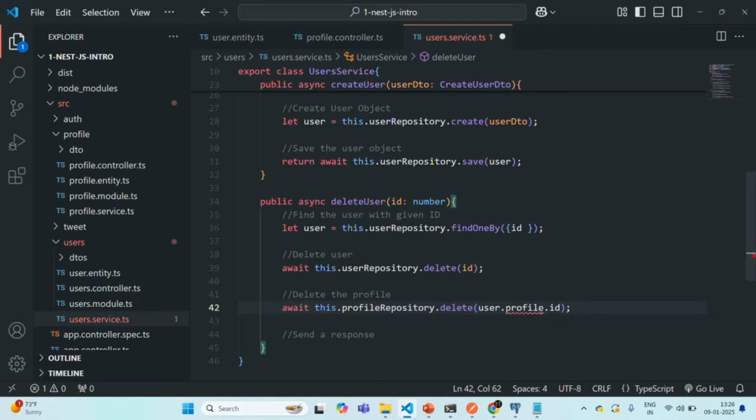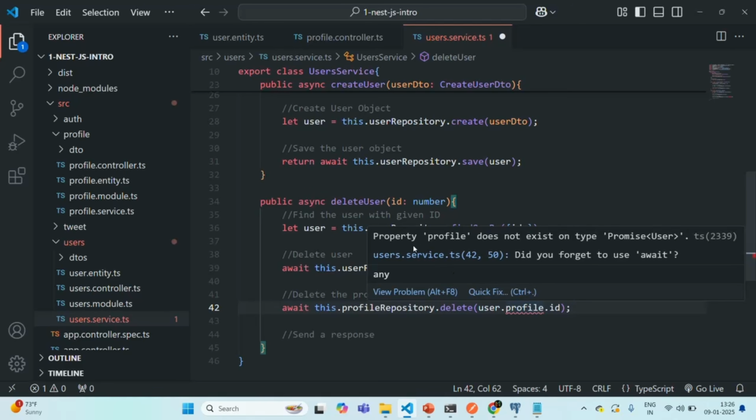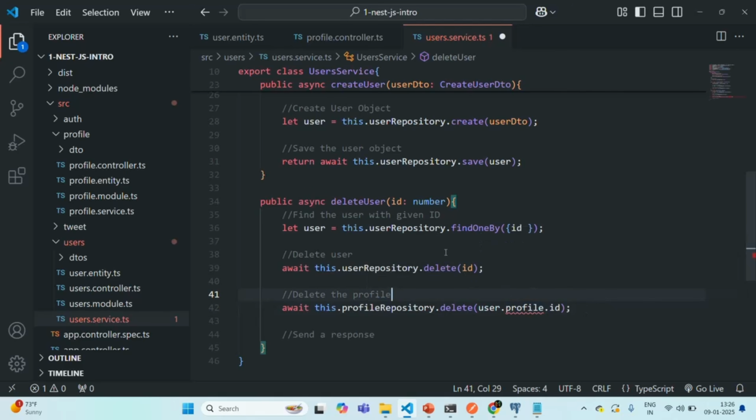Okay, and here we have an error, and it says property profile does not exist on type promise user. Did you forget to use await? And of course, we have here this find one by method. It is also going to run asynchronously. So we need to use an await keyword here. And with that, the error is gone.